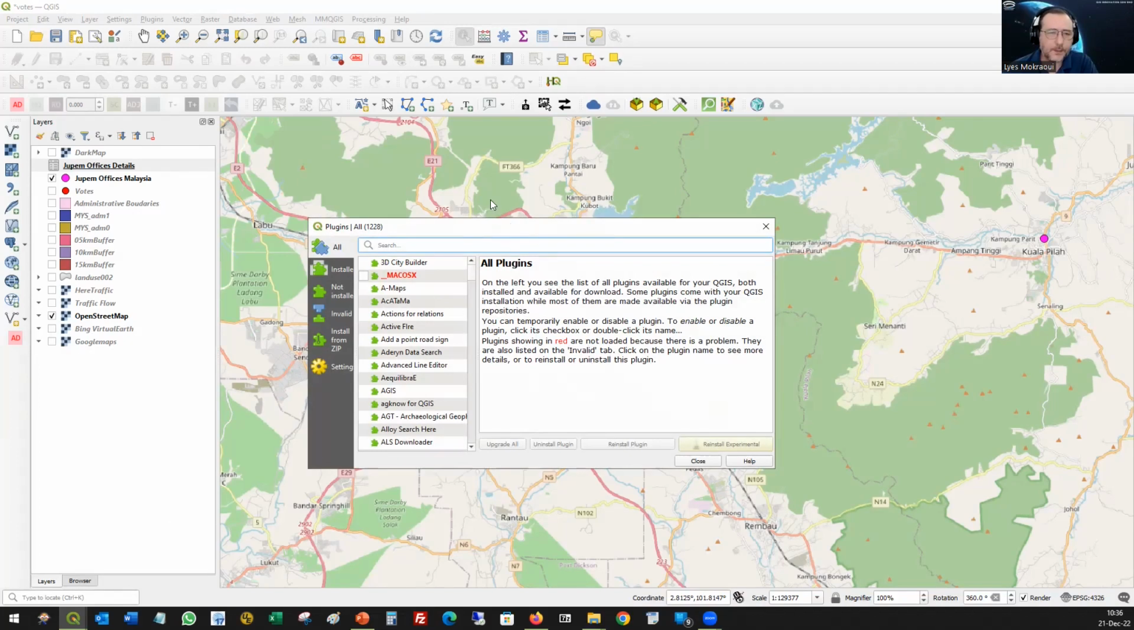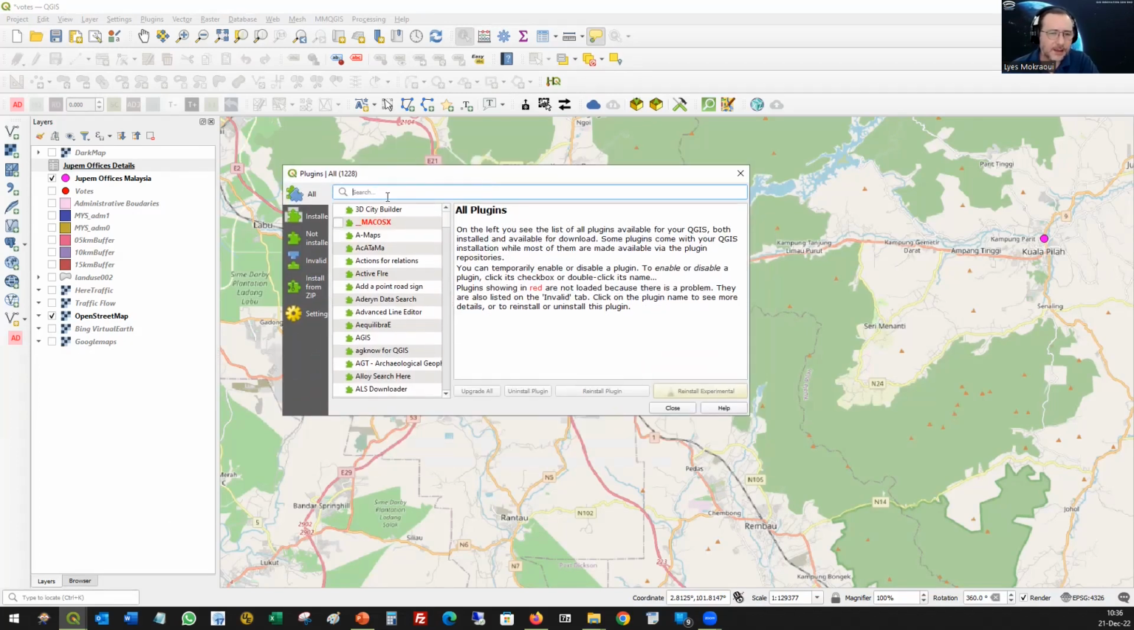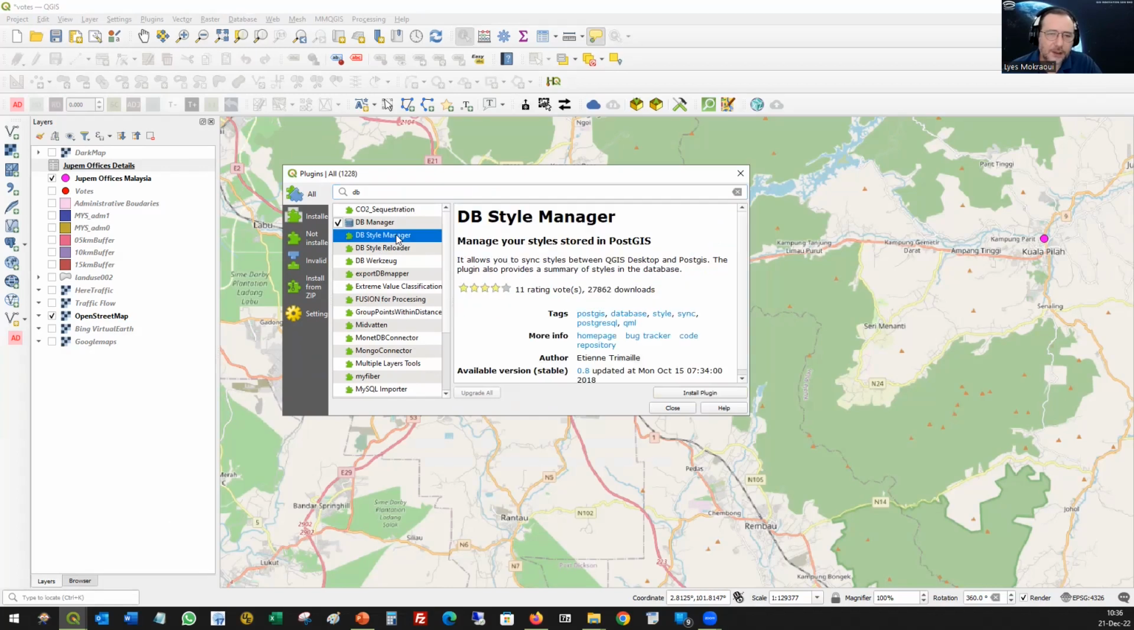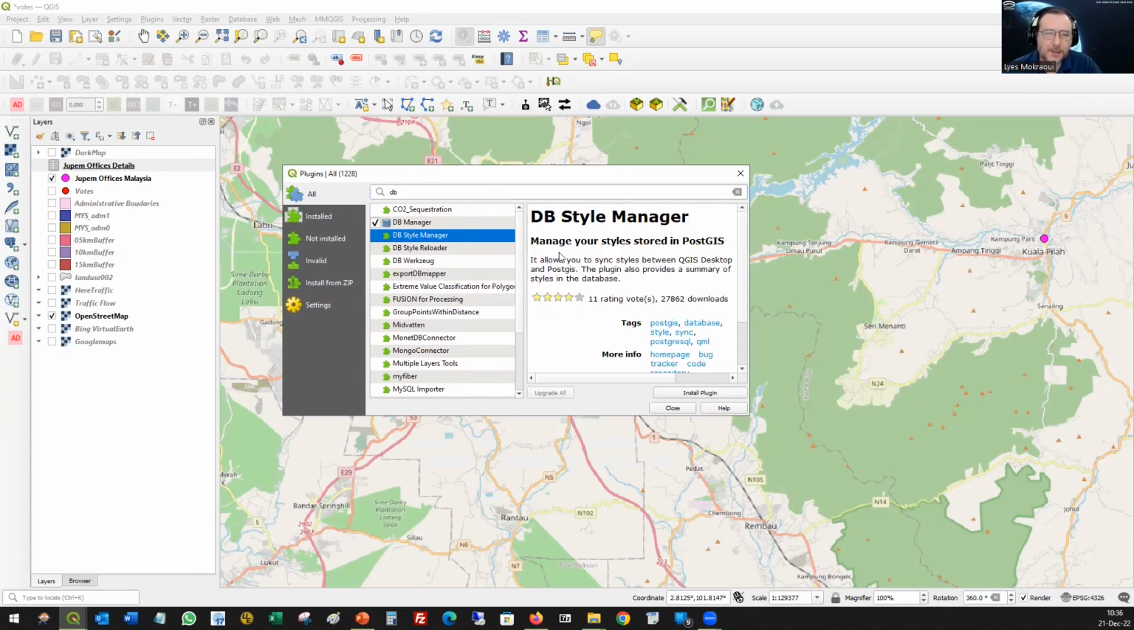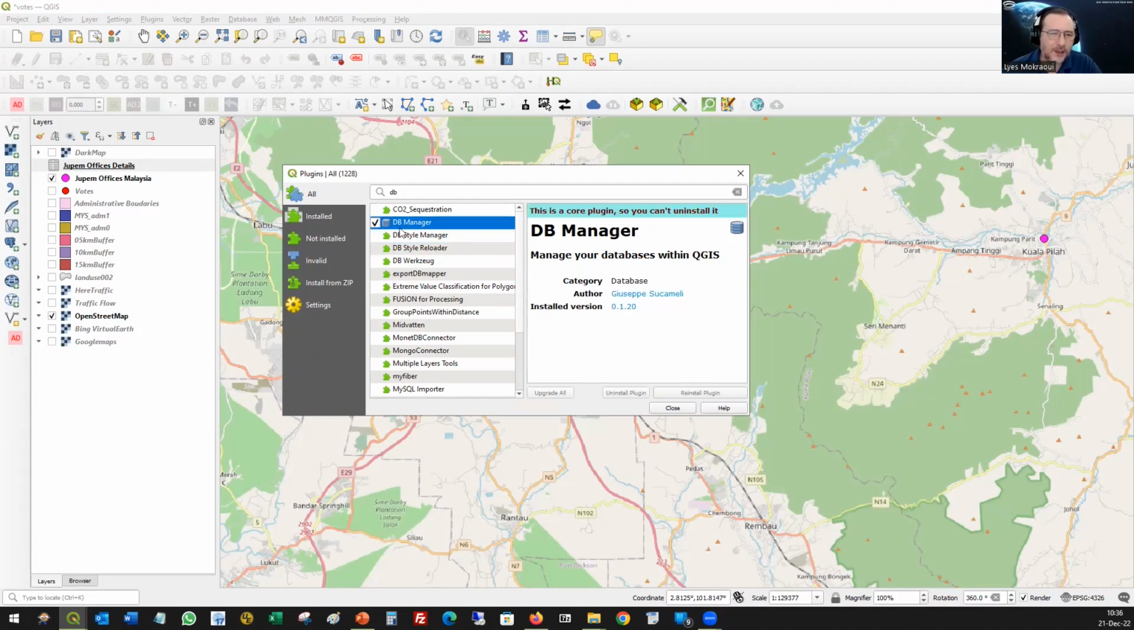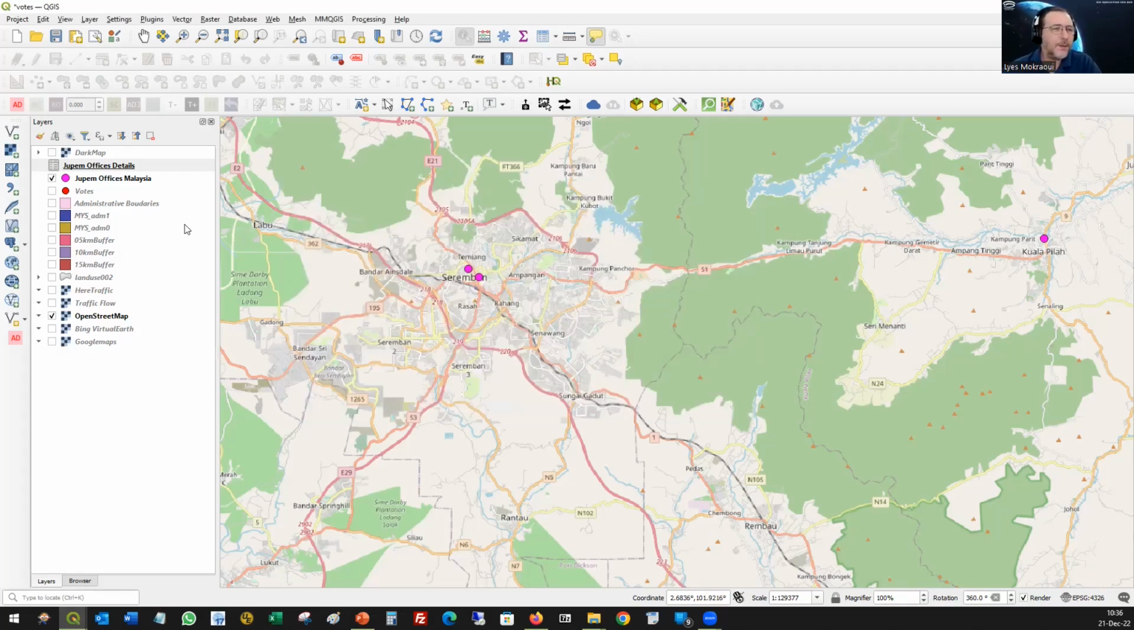There you go. So this is the window for the plugins, and then just type DB. So you have DB Manager. You have other DB style, manage your style stored in PostGIS. We are not going to look into that. Just DB Manager. Once you have the DB Manager selected, you just have to click on install. It will install the extension or the plugin, sorry. So I click on close. All right. Now, I open the DB Manager.